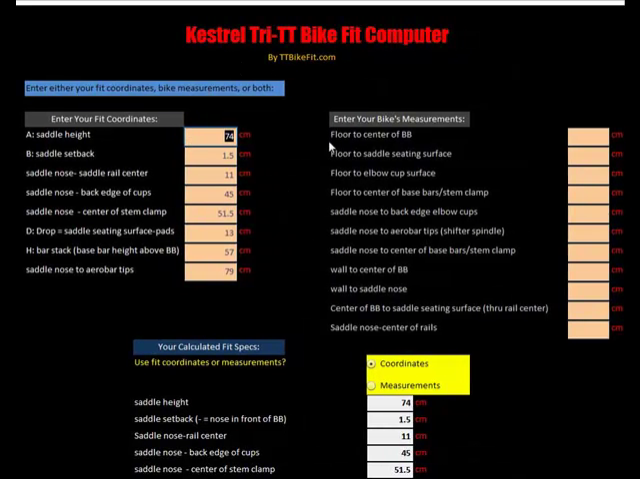there are two sets of orange boxes, and these represent either your fit coordinates as specified by a fitter or as known by you, and they should be pretty self-explanatory here, or your bike's measurements. So you can enter either of these columns, or you can enter both of these columns to use to help you find the right Kestrel frame.